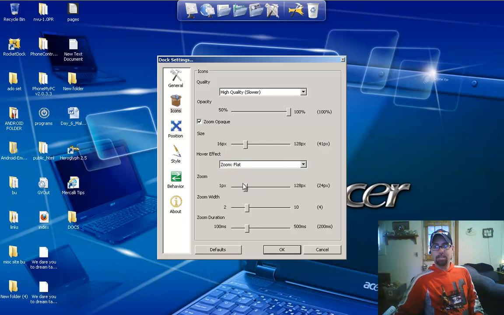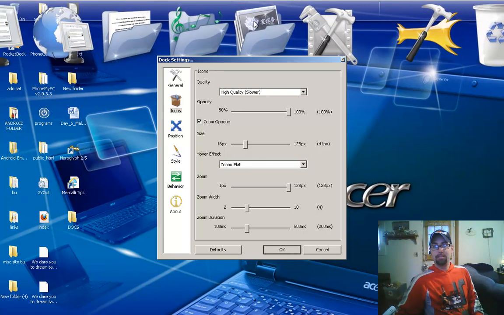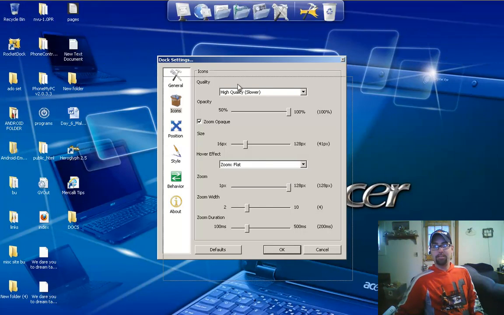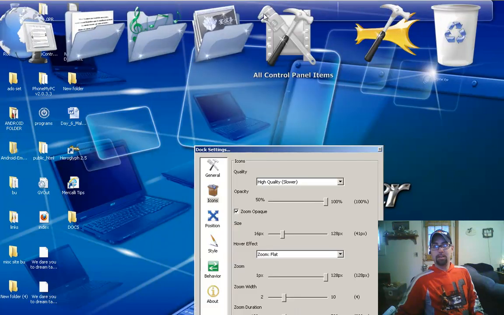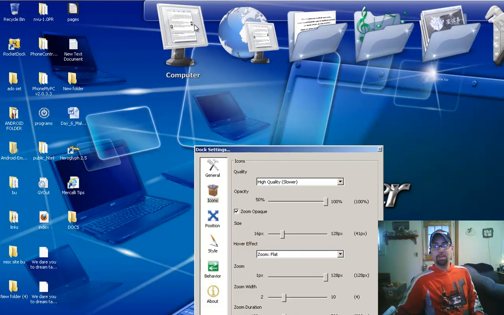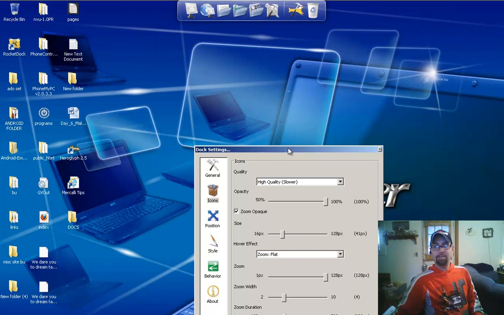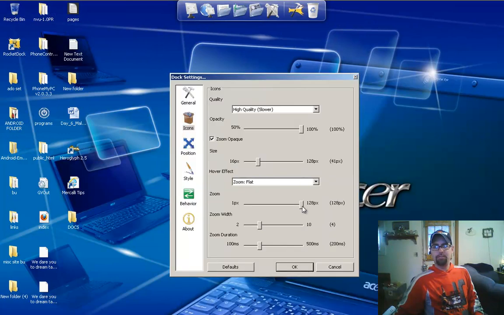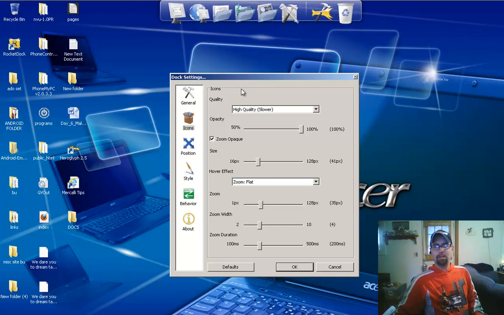The zoom, you can set this however you want, where there's no zoom at all, or, as you can see, there's a lot of zoom. And actually, if this wasn't in the way, you would see that as the big zoom, you can easily find stuff. So it's really just a matter of preference. You can play around with that. I think 35 is right about where I want it.